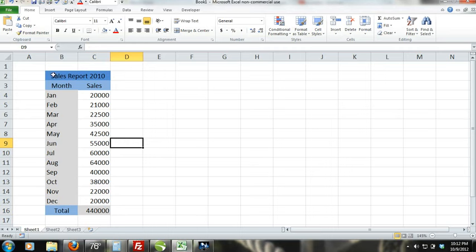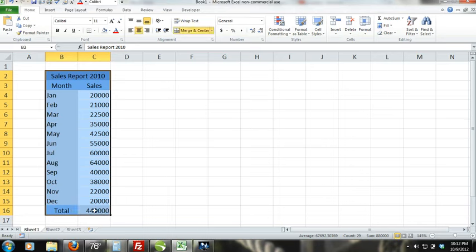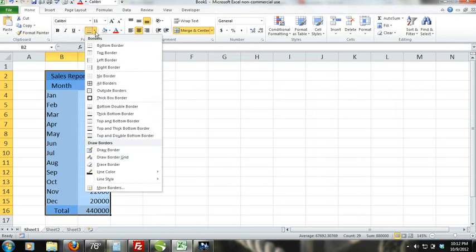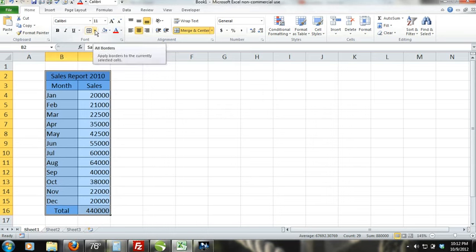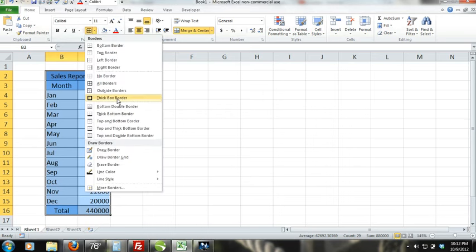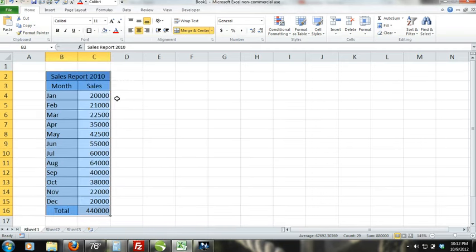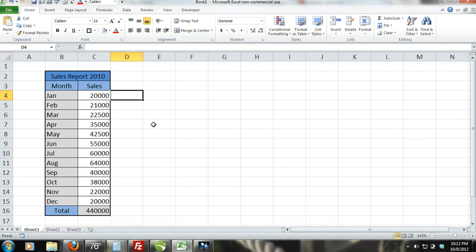Select cells B2 through C16, which is the entire sales report. Click on the down arrow of the border command and select all borders. Now again, you're going to select cells B2 through C16. You're going to click on the down arrow of the border command just like you did previously, except this time you're going to select thick box border to give yourself a thick outline border of your table. Okay, so you've now styled your sales report. The next thing we're going to do is go over the sales forecast.